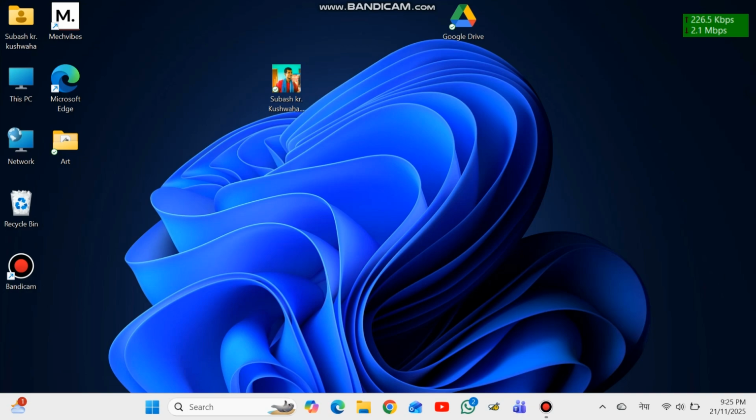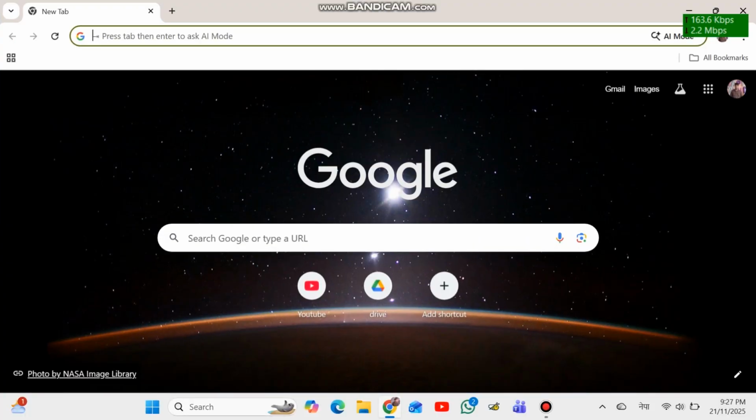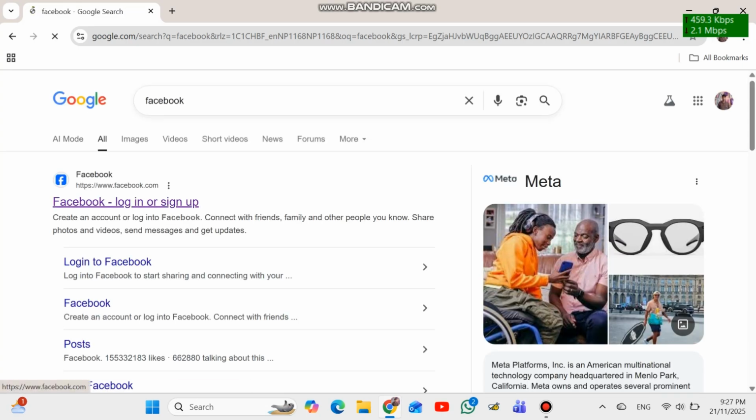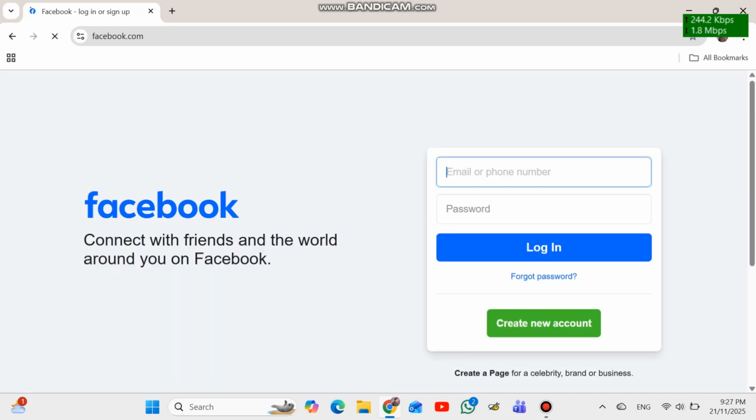So let's focus on our topic: how to create this type of application. Firstly, we need to open Chrome, then search for which application you want to create from your laptop. Suppose I want to create a Facebook application, then search here for Facebook. Then you can see the Facebook login option, and we need to press on it.